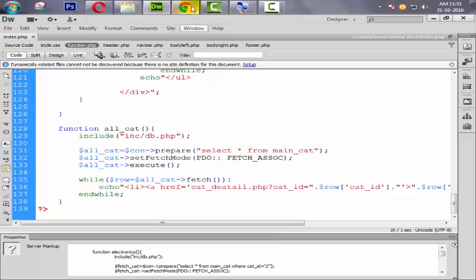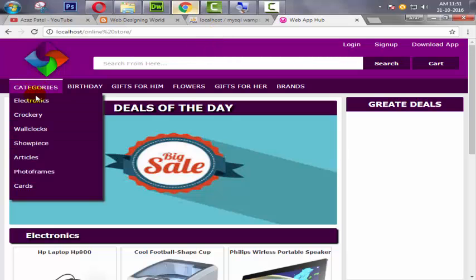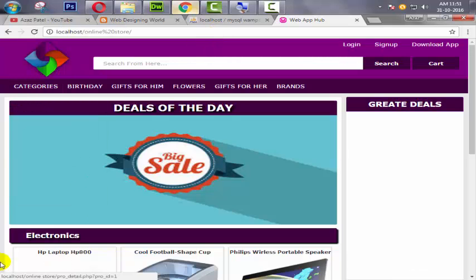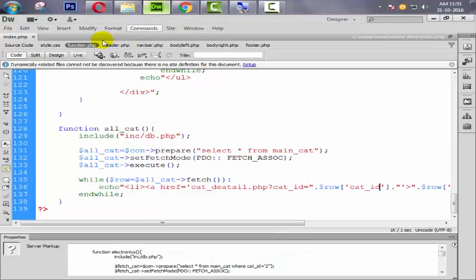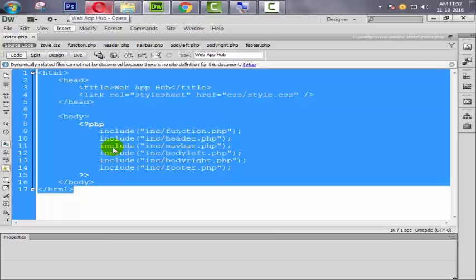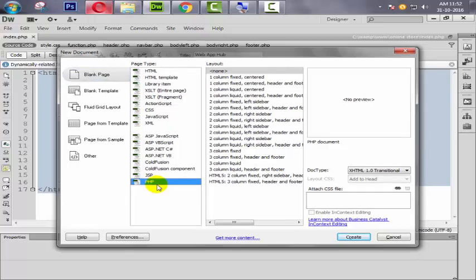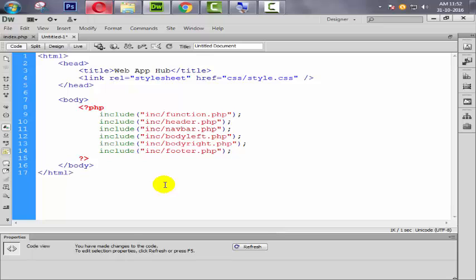Okay, so now when I come here and refresh it again, just observe here when I hover on here. Look at here, cat_id equal to 2, 3, 4, 5, 6, 7, 8, 7 and then 10. So now we simply create one page. Let's copy this one from here by Ctrl C and press Ctrl N for a new file. Select PHP, Ctrl A, backspace to remove it, Ctrl V to paste it, Ctrl S to save.